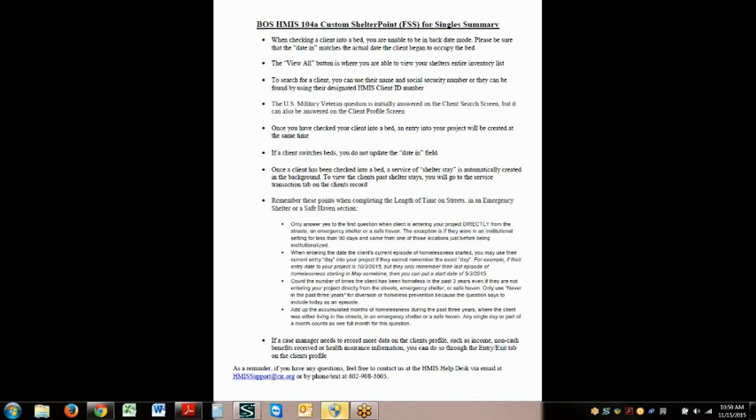Count the number of times the client has been homeless in the past 3 years, even if they are not entering your project directly from the streets, an emergency shelter, or safe haven. Only use never in the past 3 years for diversion or homeless prevention because the question says to include today as an episode. Add up the accumulated months of homelessness during the past 3 years, where the client was either living in the streets, in an emergency shelter, or a safe haven. Any single day or part of a month counts as one full month for this question.